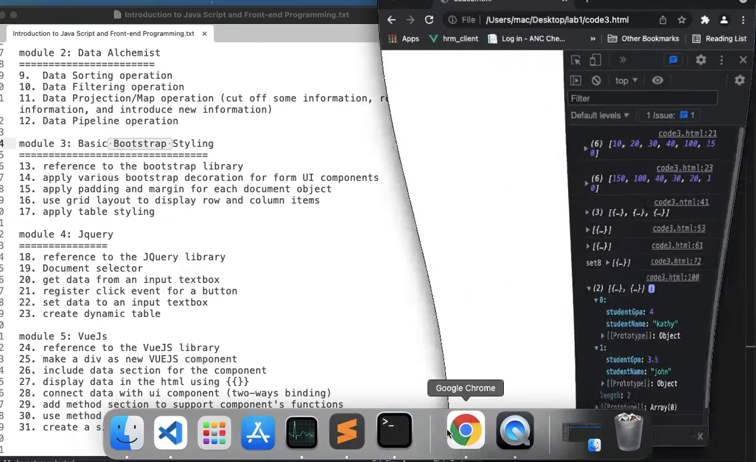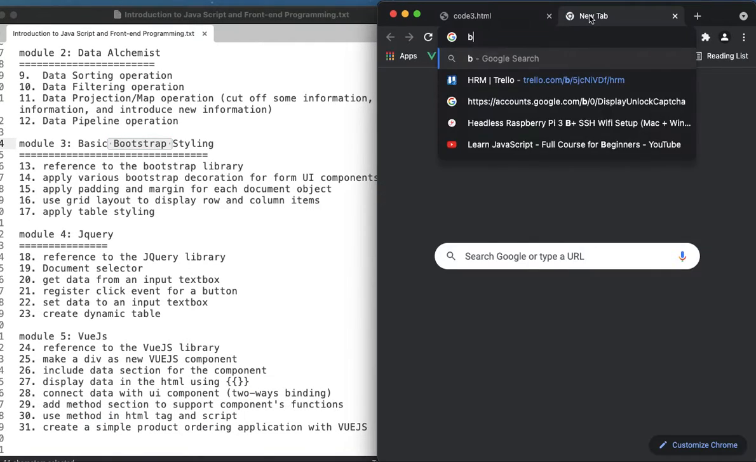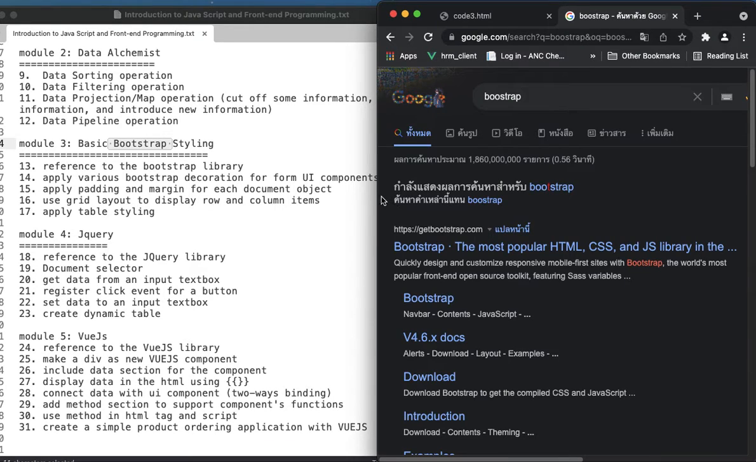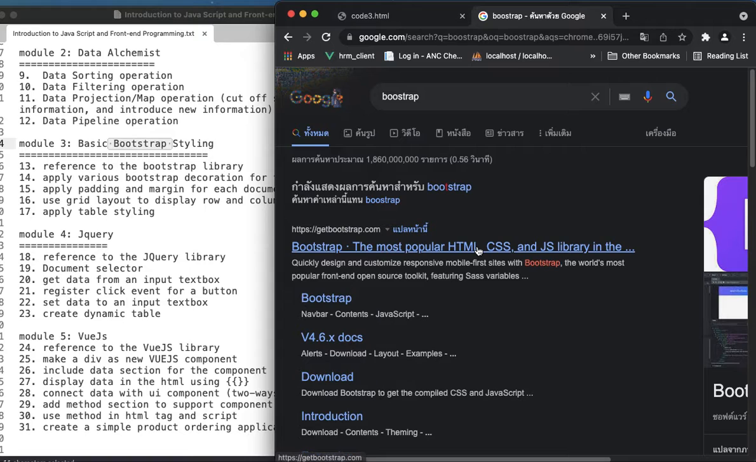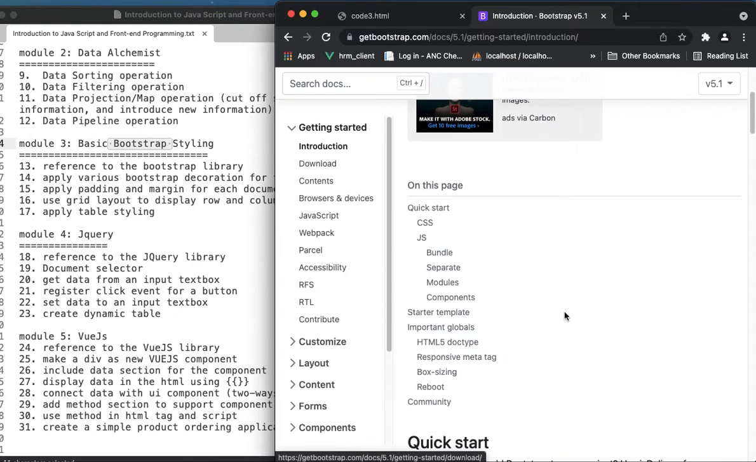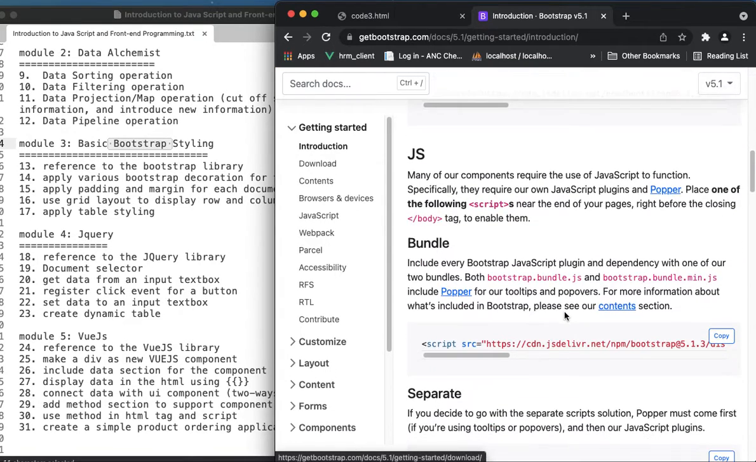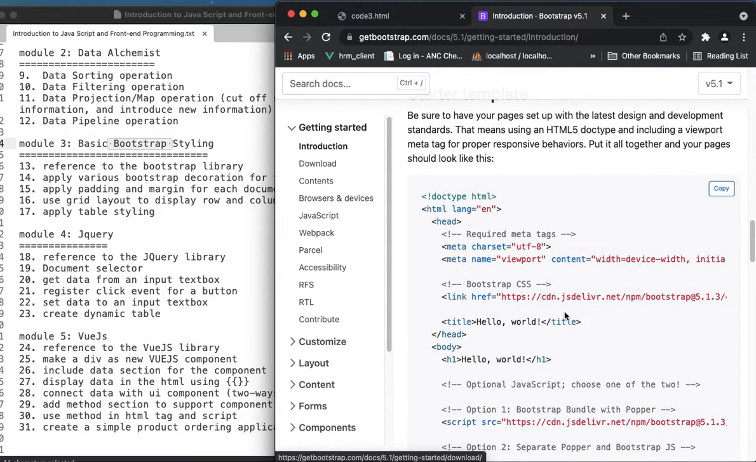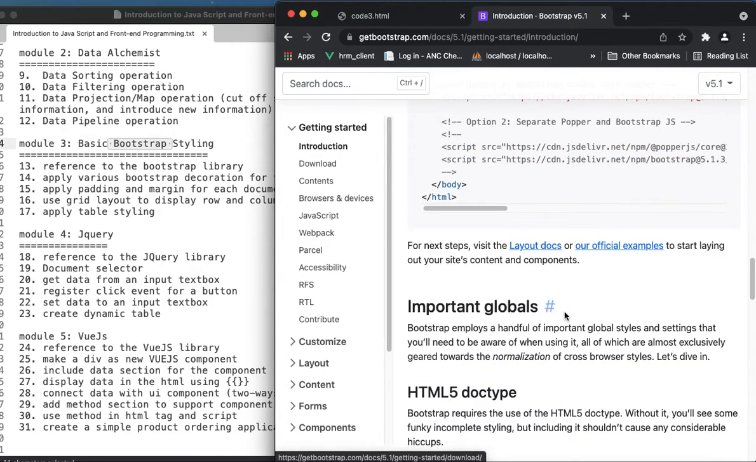Now, if you want to learn more about Bootstrap, you can type in Bootstrap here, and it's going to navigate you to their website or sometimes tutorial websites as well. You can click over here, and click on Get Started. As you can see, at the beginning it gives you some references that you can just copy from here and put in your code so that you can start working on it.